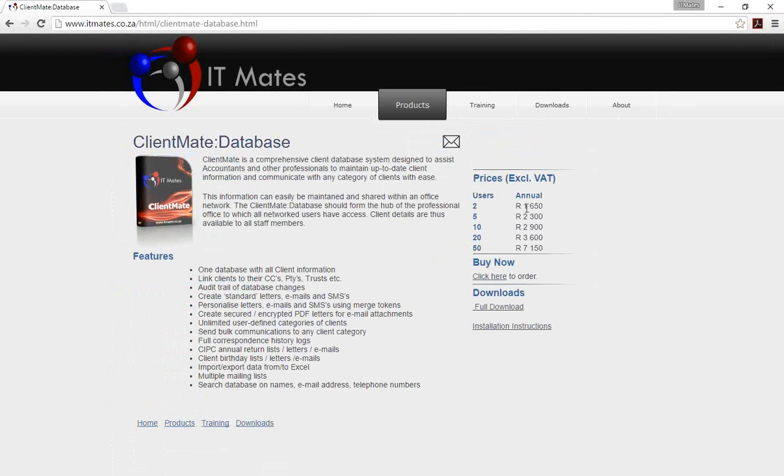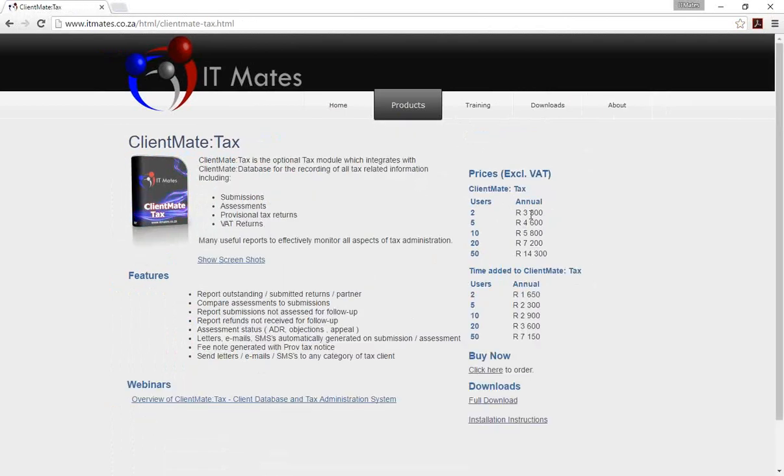So here, a 2-user Clientmate database is 1,650 Rand for the year. If you add tax to it, it's going to be another 1,650. If you add time to it, it'll be another 1,650. We can look here under Clientmate Tax. You see there we go, 3,300. Then if you add time, it's another 1,650. So that's how the prices work. And I can assure you these prices are so much more reasonable than our competitors.